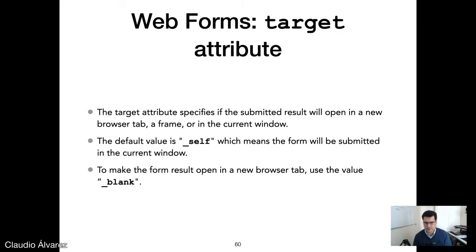There's a target attribute available for web forms. The target attribute will tell whether there's a need to open a new tab or a new browser window when the form is submitted to show the result of submitting the form. The default value of this attribute is _self, which means that the response will appear on the same browser window, on the same tab. If you want to show the response on a new browser tab or window, tab nowadays, new windows are a thing of the past. Nowadays we use browser tabs. You use _blank.